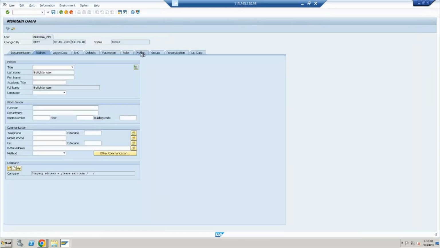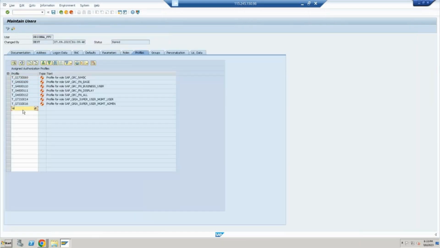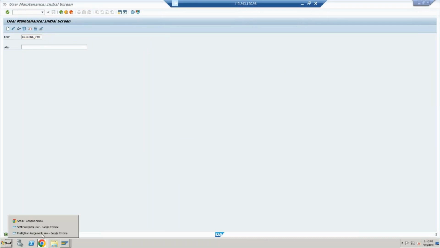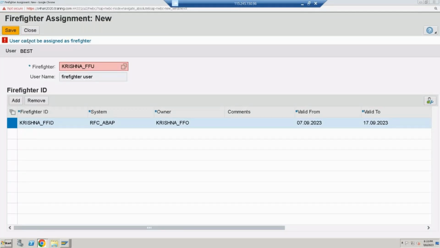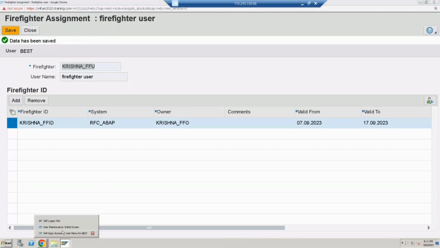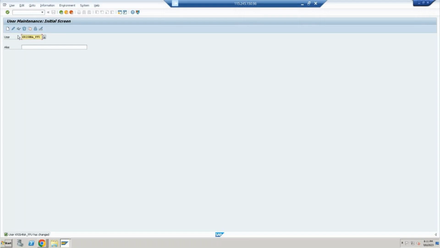So the only option I have is to blindly assign the full authorization, because I guess there is some authorization error in the background. So basically, what I have done is just given full authorization to the firefighter user. So in real time, do we need to give full authorization for FFU?